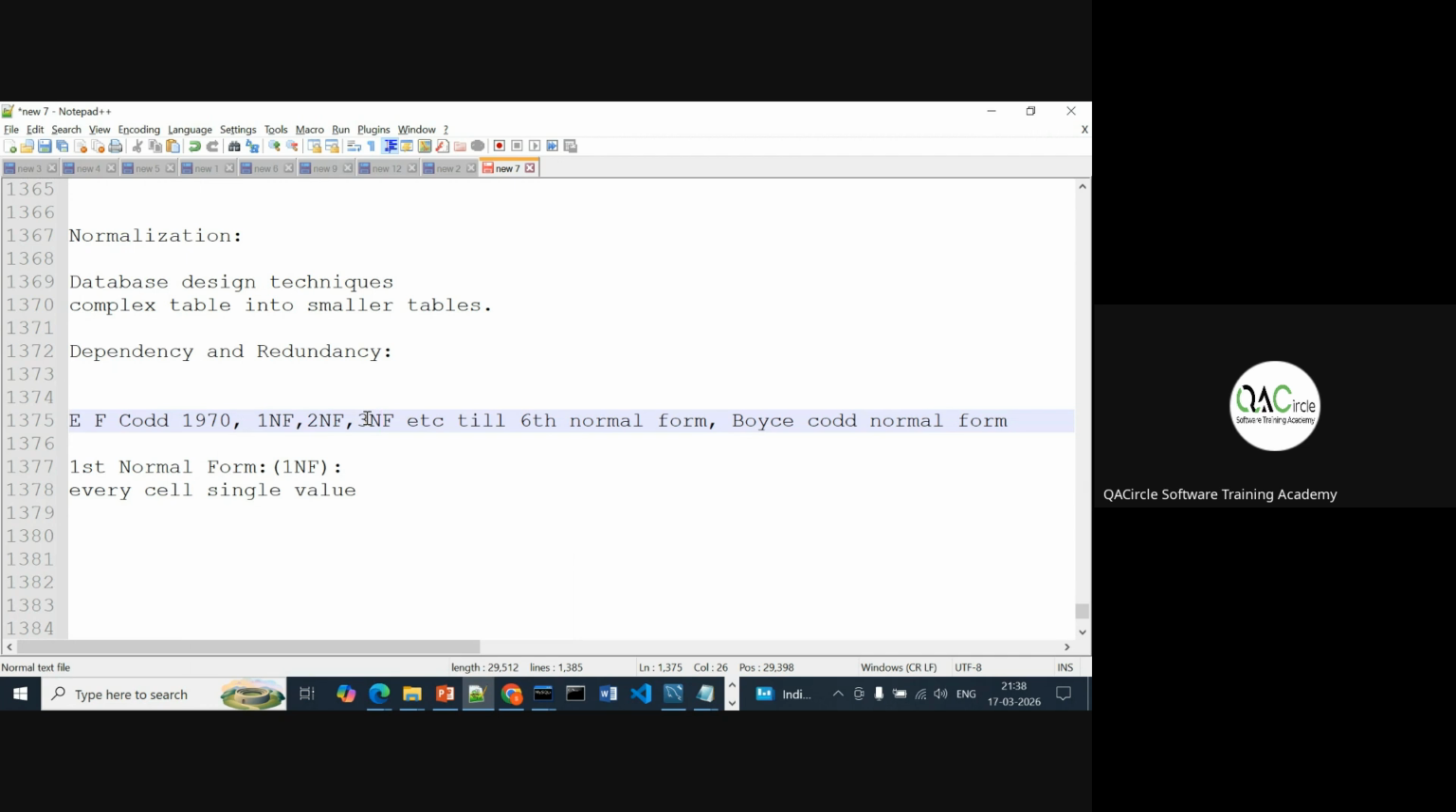Done. Next line: a complex table is identified by applying the rules of normalization to the table.